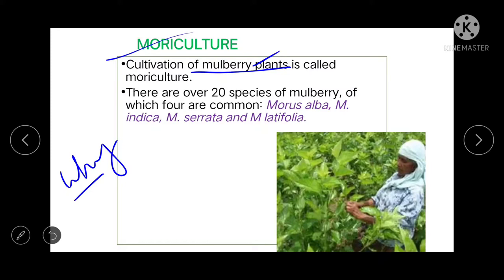So there are over 20 species of mulberry. But out of these 20 species, only 4 species are common. What are those? That is Morus alba, Morus indica, Morus serrata and Morus latifolia.